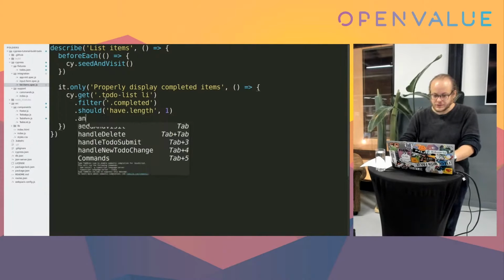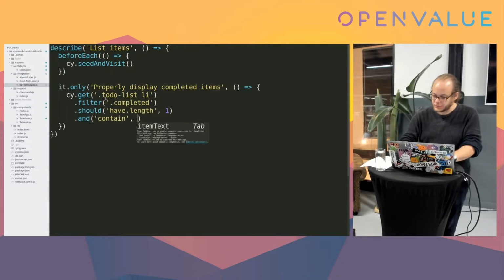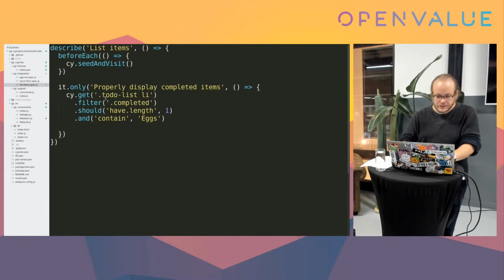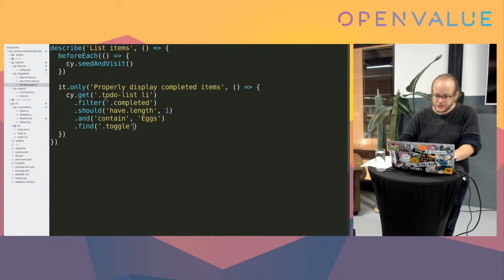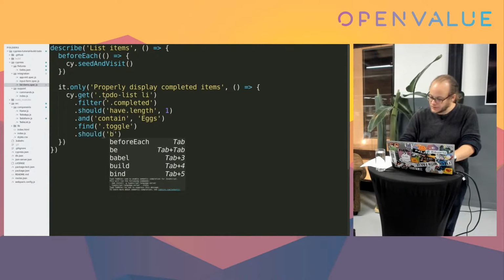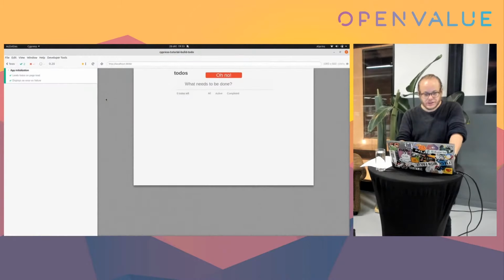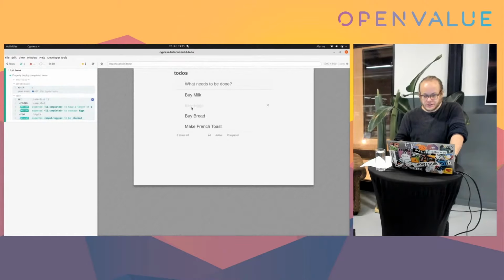And then we can add other assertions by using AND. It should contain the word eggs, because that's what we marked done. And then there's a toggle element in that list item, so we're going to find that and then say that that should be checked. So if now we run this test, we can see that the second item is crossed out, and we check that.